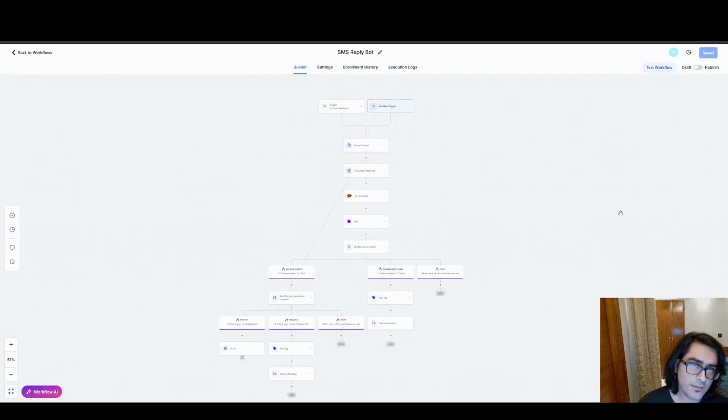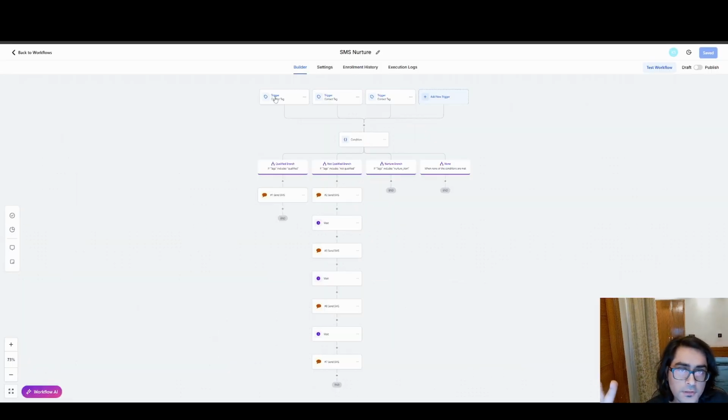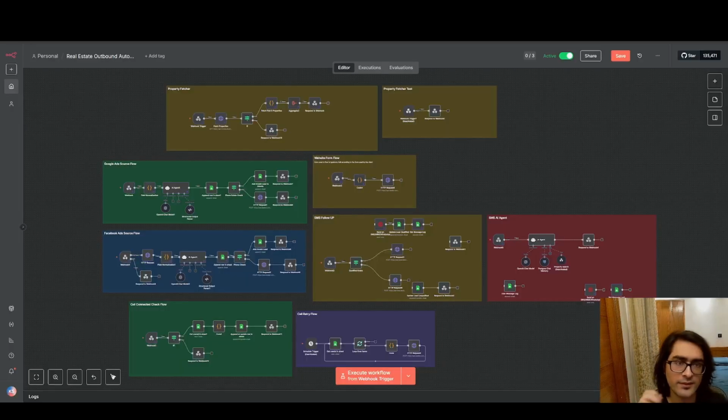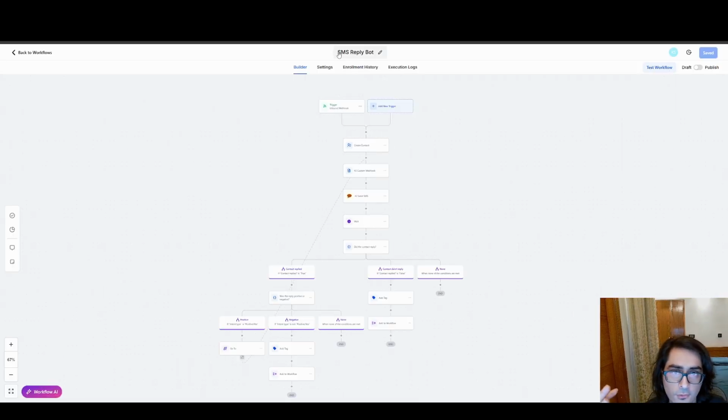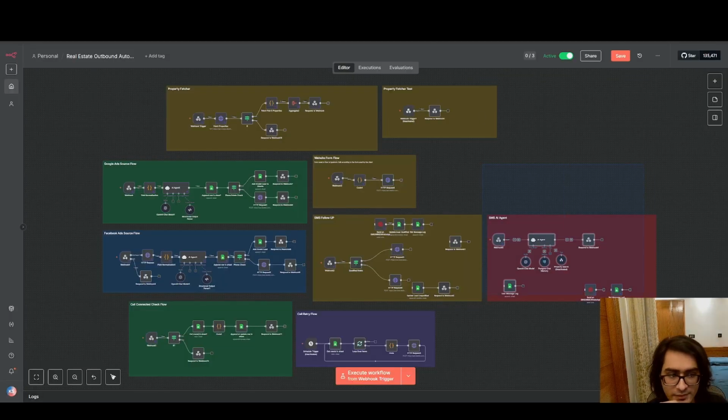Next up, I'll cover 2 of the GoHighLevel systems that we developed. What these 2 systems do is, basically, this one is for SMS nurture, and this one is for the SMS reply bot. This reply bot is connected to our SMS agent.